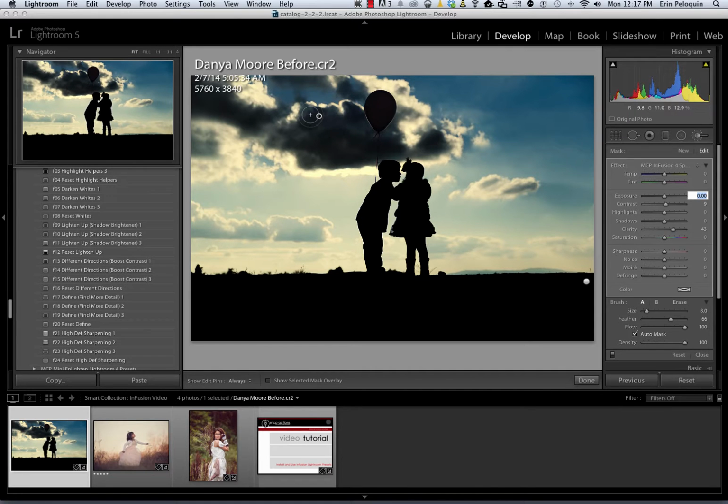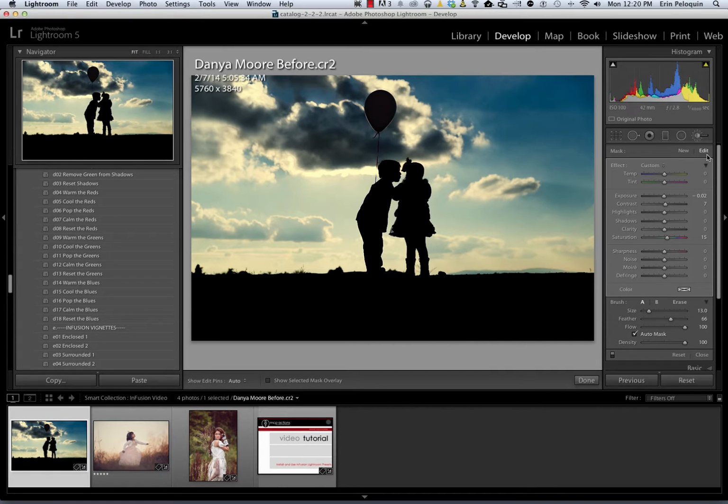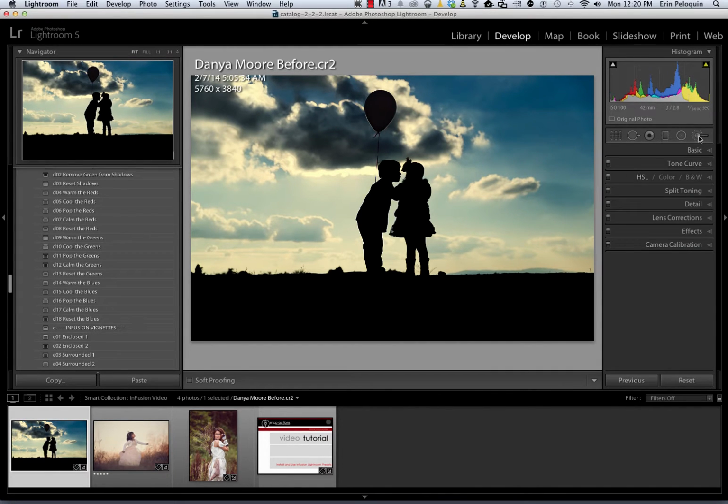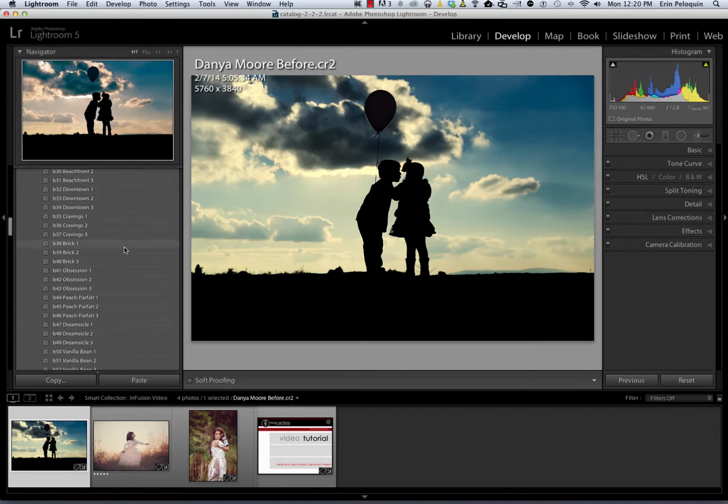So with my cloud edit activated, I am going to increase the exposure on the clouds just a touch. And so that gives me more detail up there. Now that I'm finished with the brush, I'm going to turn it off by clicking on it, and then show you that very quickly at this point I can change the look of the photo just with one more preset.